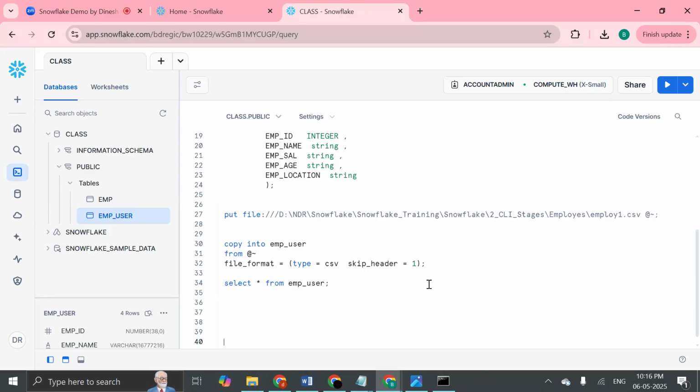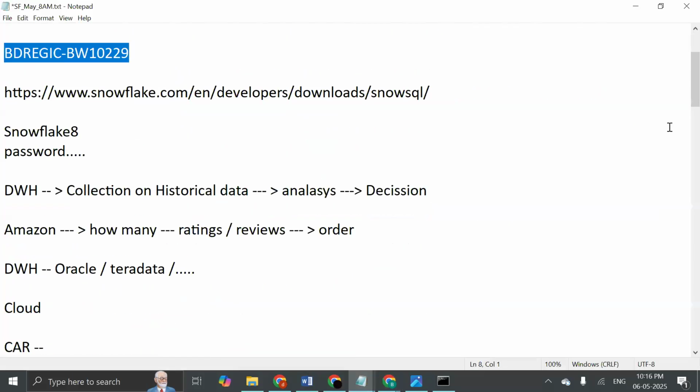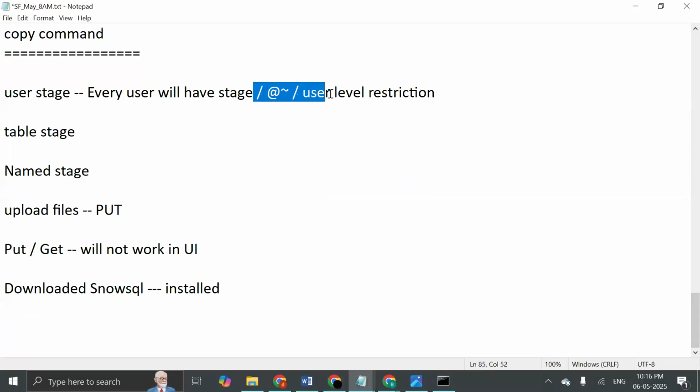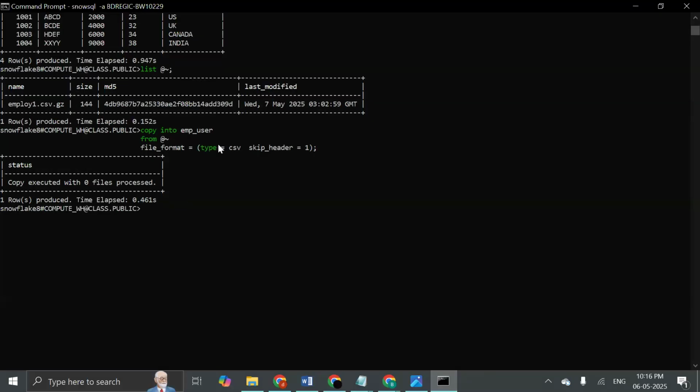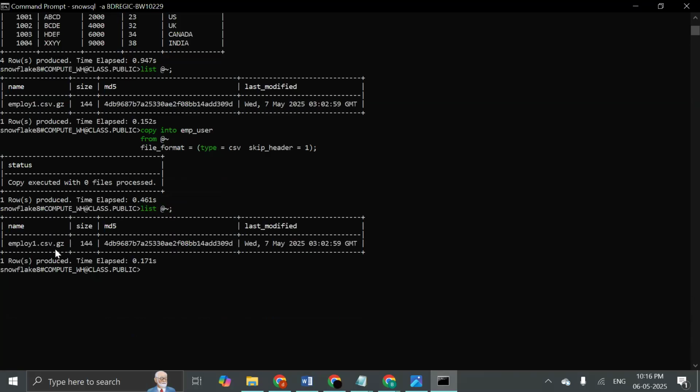Now one more thing, what is the main intention of using the user stage here? The main intention of the user stage is that it has a user-level restriction. It means whatever file I keep in this user stage cannot be visible to the other users.